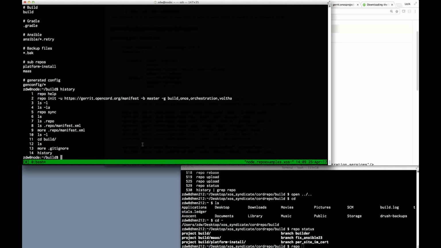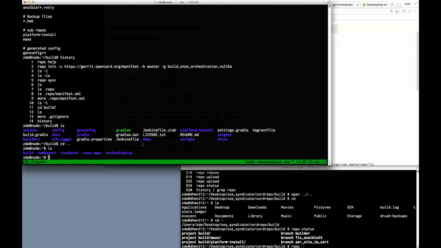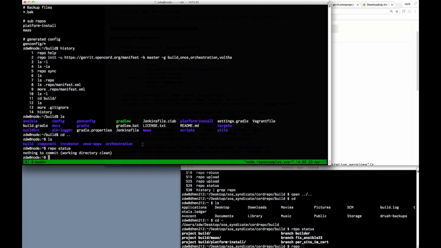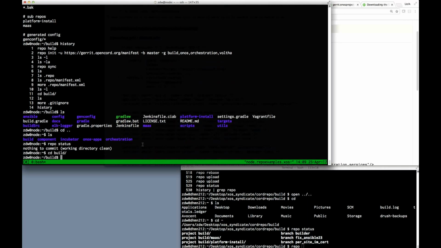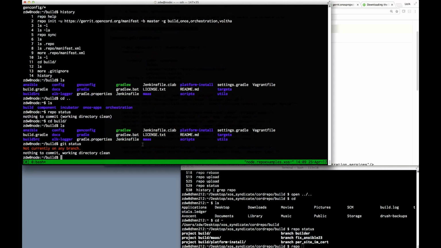So now that you have these sets of directories, you can do repo status, and it says nothing. There's nothing that's changed. If you look at your Git history, so let's go into the build repo, you will see that you're not currently on any branch. So when repo checks things out, it doesn't create branches automatically for you.